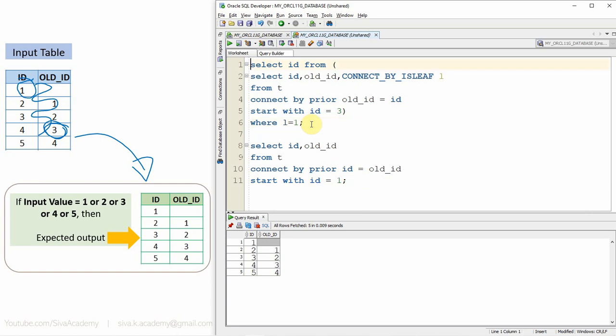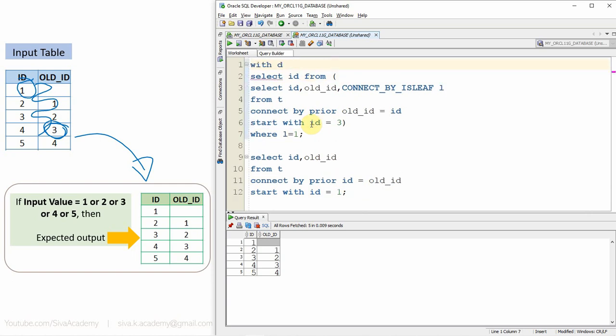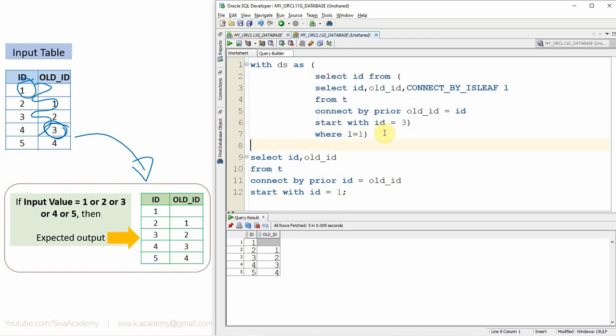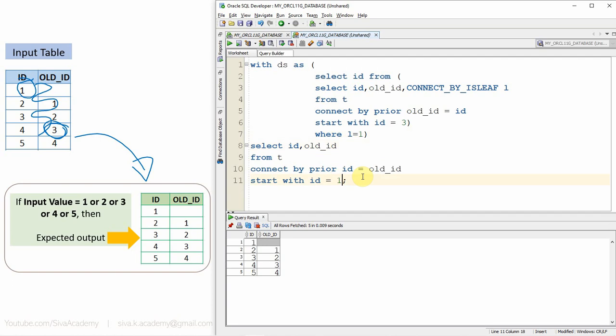So now what I'm going to do is make this a WITH clause query. With dataset as, so let me make this a WITH clause query. Now instead of this hard coded 1, we are going to read the value from our WITH clause. Select id from ds, because ds is our WITH clause result set. So if we pass 3 as input, we got the entire result. If I pass 4 as input, we got the entire result set here.